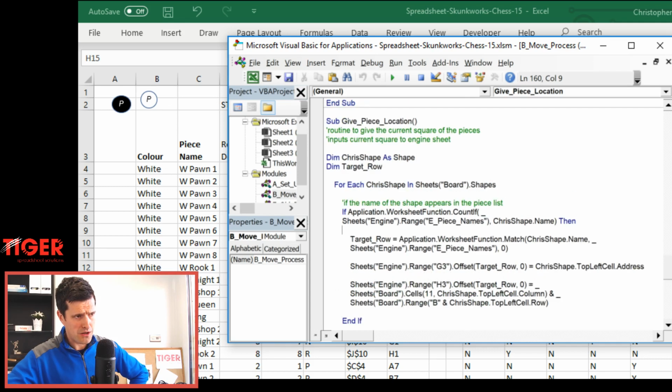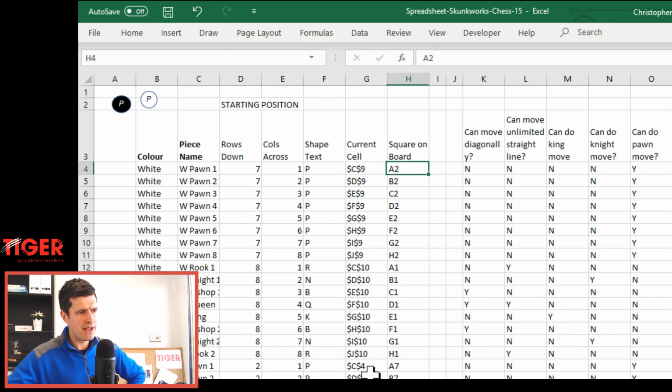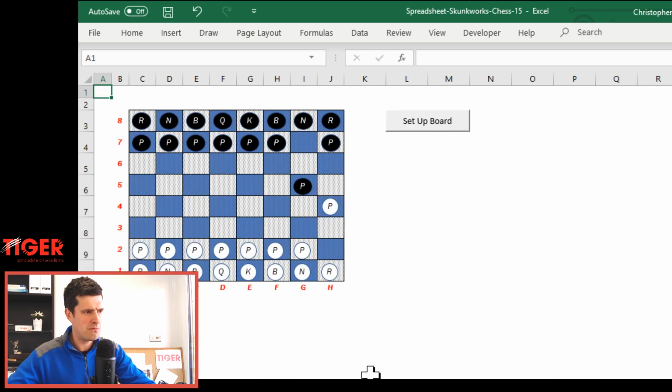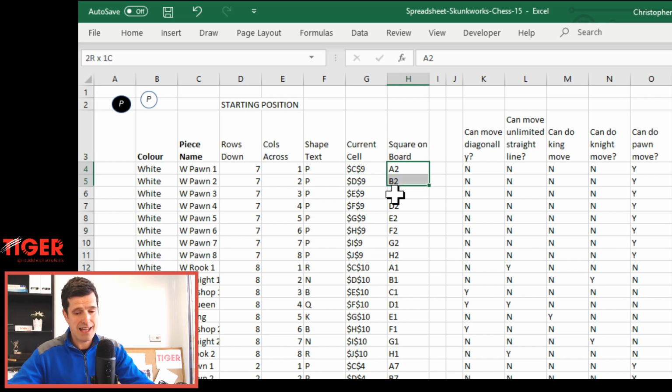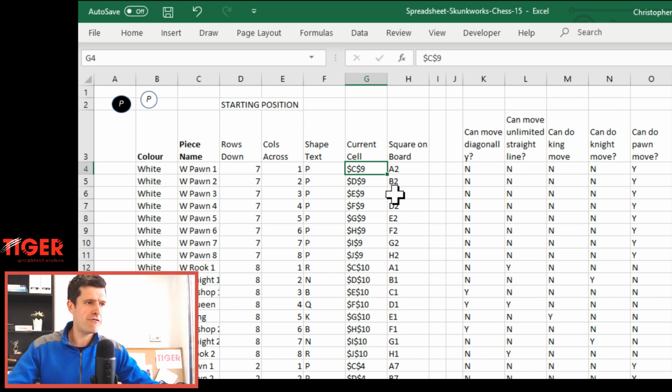Right, so what are we going to do today? At the end of the last live stream, we produced this give piece location routine. What does the routine do? Well, it goes through all of the pieces. We can see the pieces, the shapes on the board sheet here. It goes through the pieces and lists their location in terms of the Excel coordinate, if you like, C9 with the dollar signs, which is one of the signs that it's an Excel reference, and then gives us the square on the board as well.